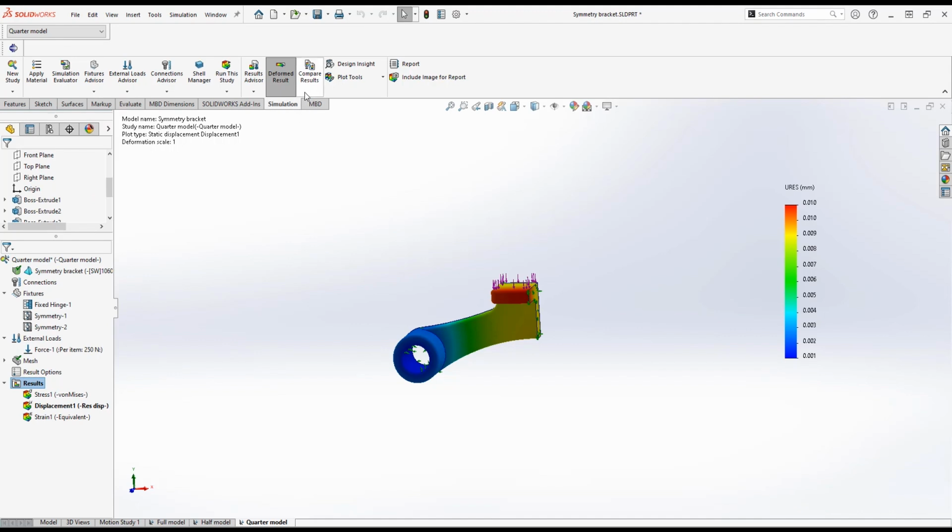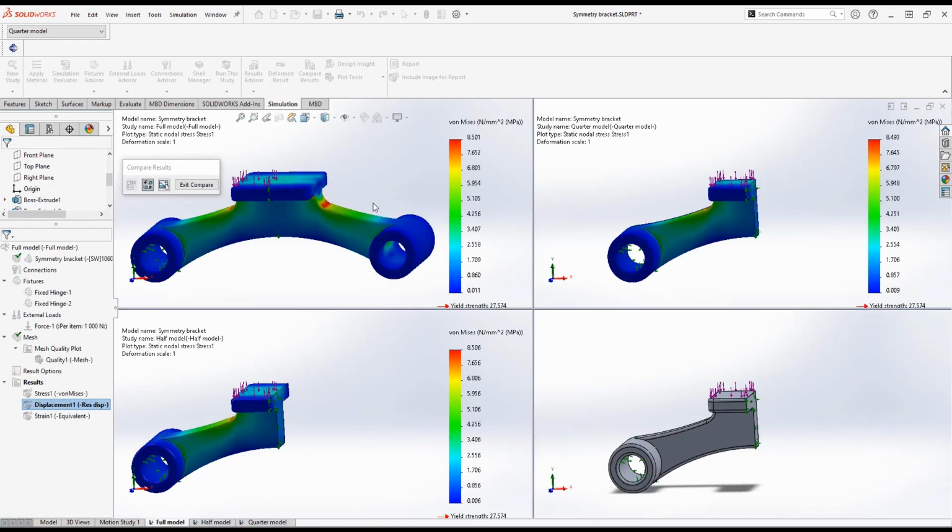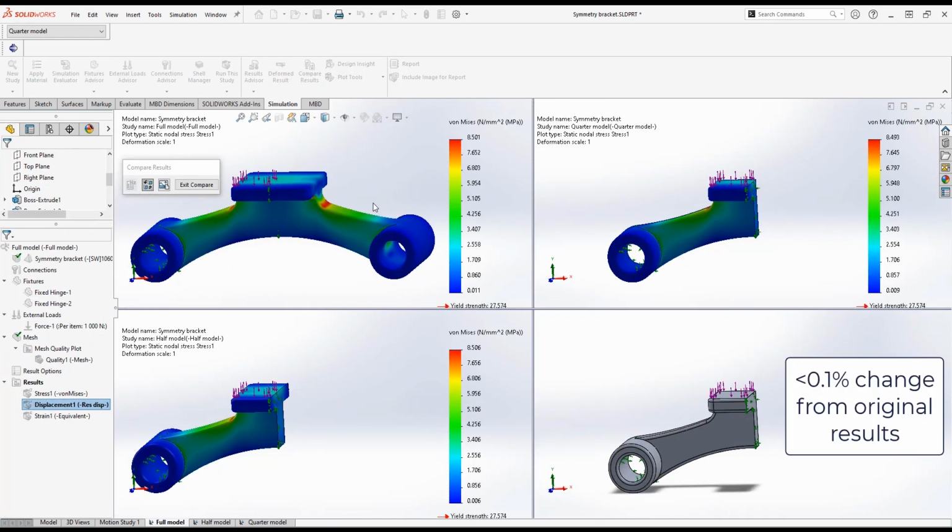The easiest way to visually compare all simulations is to use the compare feature, and in this case I will look at the stresses in all studies. There is a slight deviation in the results, but this is below 0.1%, and it could be caused by the elements being placed slightly differently in the different studies.